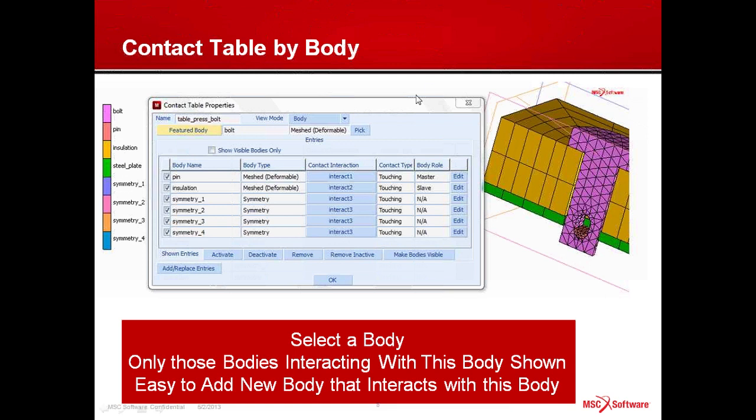The other way is something known as the body examination. When you look at things from a body perspective, you identify the featured body, namely, in this case, the bolt, and then it will just list those bodies that are interacting with this particular bolt. We'll see later on that we have a new picking capability that makes it easy to identify the contact pairs between the bolt and other bodies.